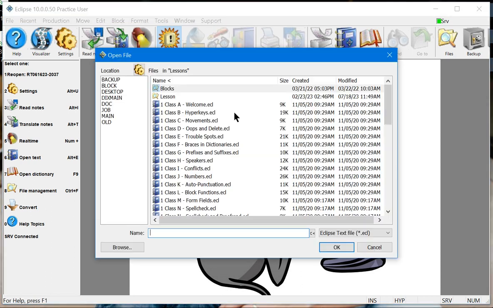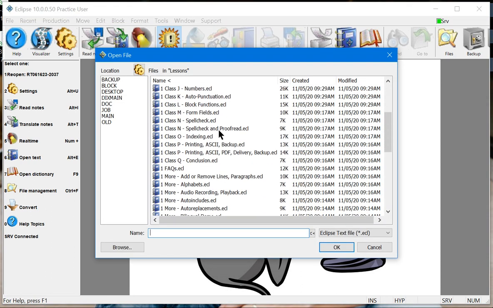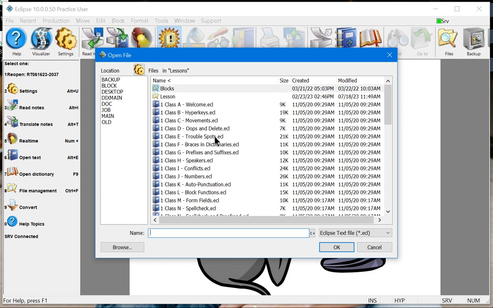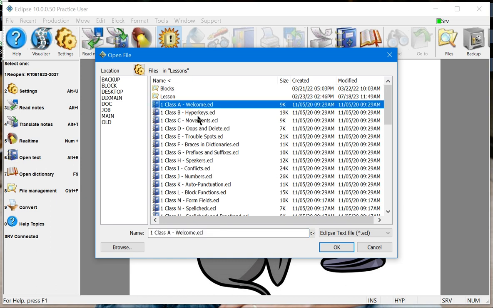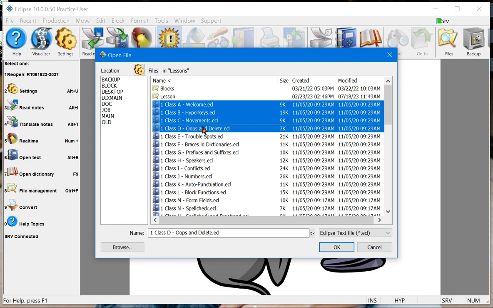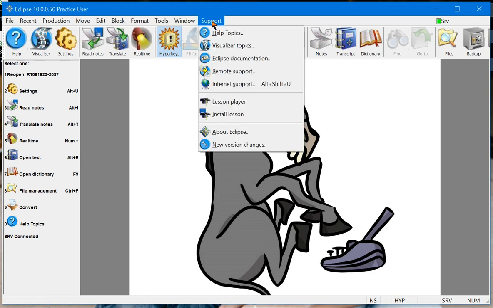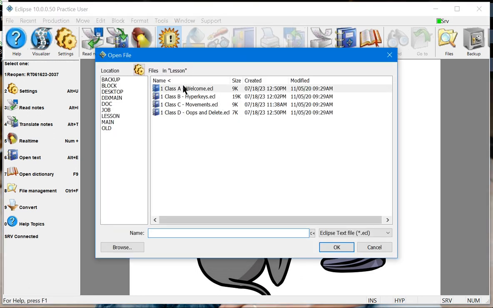So first of all, you hit install lesson, and it comes up with all these lessons that you can learn. Start with the beginning. First of all, you are going to need to load it. You can load several at a time if you want, I'm just going to do those. I'm going to load them. It doesn't show that they're loaded, but I just loaded them. Now I'm going to go back to support and hit lesson player, and it's going to show all of those right there. So they always need to be loaded.